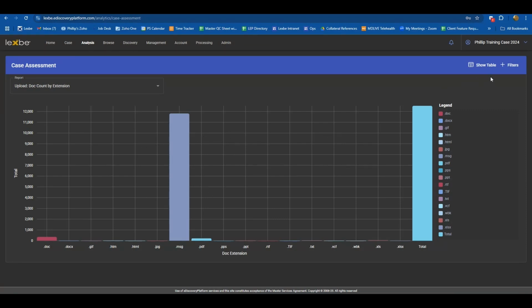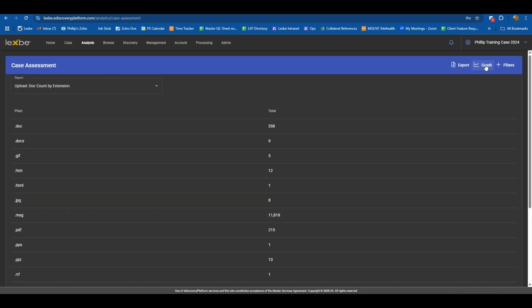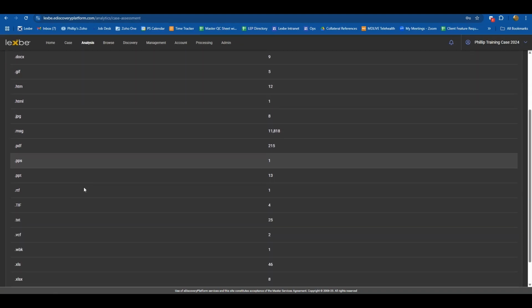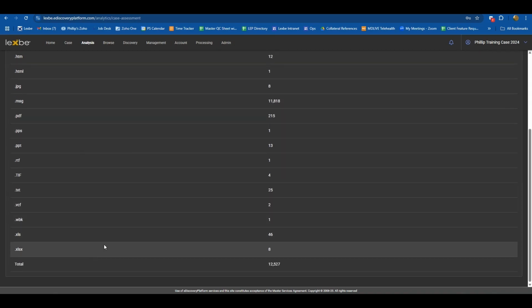To view this same report in a table view, you simply click Show Table. Once you click Show Table, you will see a table of each of the document types in the case, as well as the total number of documents related to that particular type of extension. For example, as we saw from the graph report, most of the documents in my case are email messages. In fact, 11,818 are email messages, followed by the other most prominent types: Word documents, PowerPoint presentations, and Excel spreadsheets.